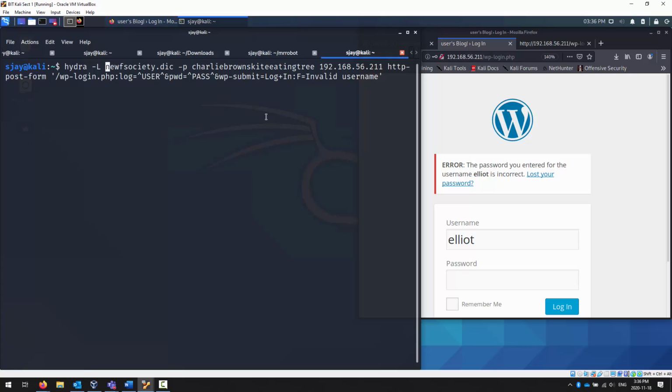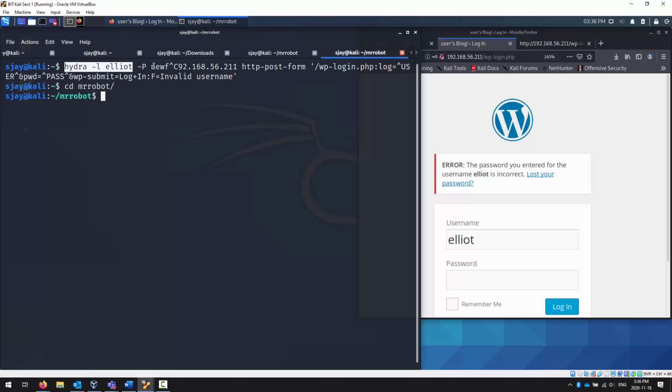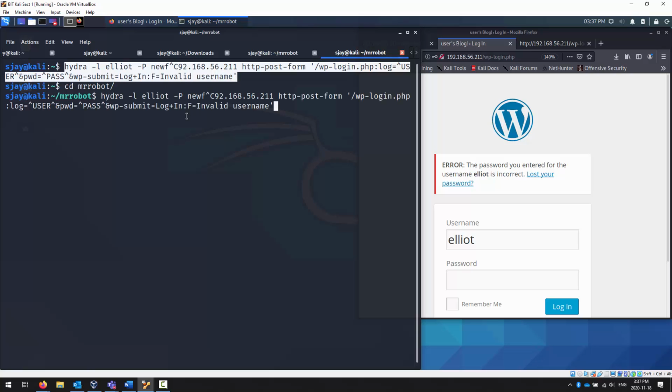Sorry, I'm not going to use my dictionary file for my username. I'm going to use lowercase l because I know who my user is, and it is Elliot. All right. So I don't use a file, which is the uppercase L. I use a single entry, which is the lowercase. But the password is again going to be my dictionary that I found before. Of course, be in the correct directory.